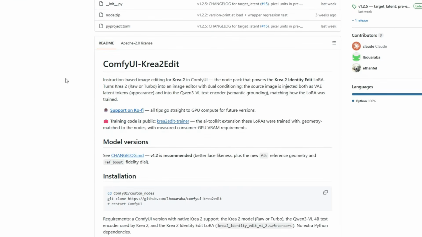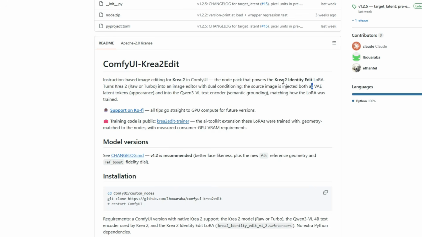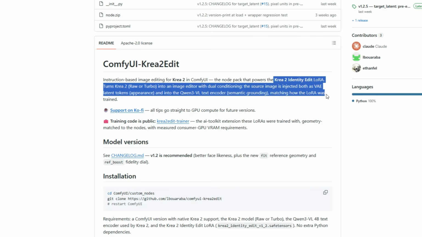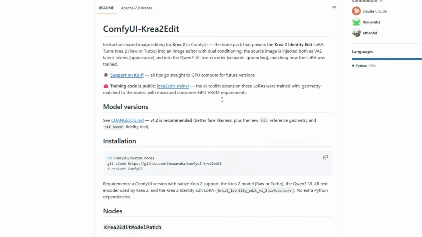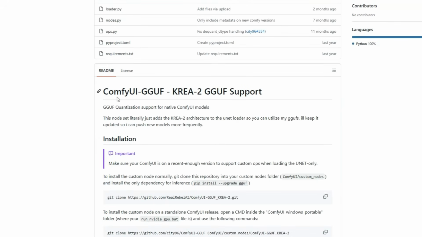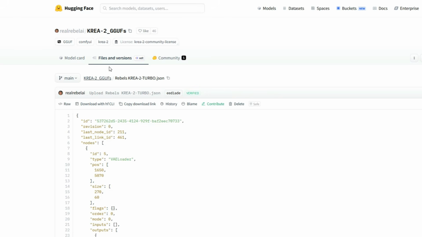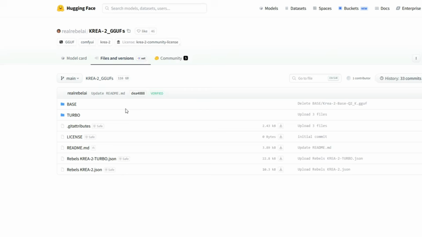For editing capability, we are using today a community built LoRA called Krea 2 Identity Edit, built by a developer and paired with a custom ComfyUI node pack. Together, they let the model take an image plus an instruction and edit it while preserving what you didn't ask to change, including faces. It's important to mention this is an unofficial community build tool. It is not a Krea product, and I will link both repos in the description so that you can see exactly what you are installing.